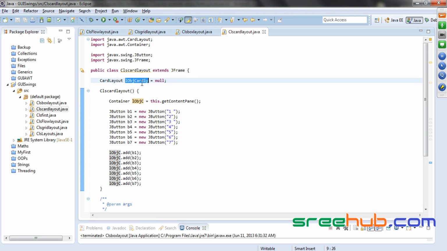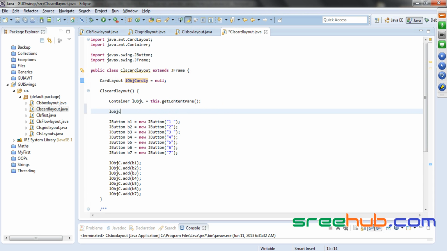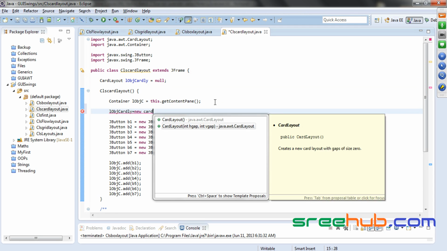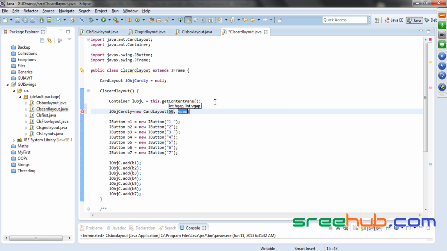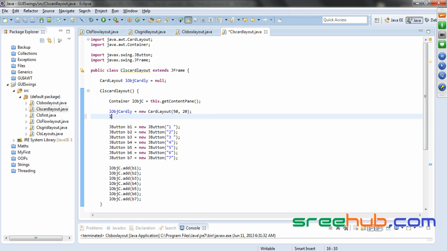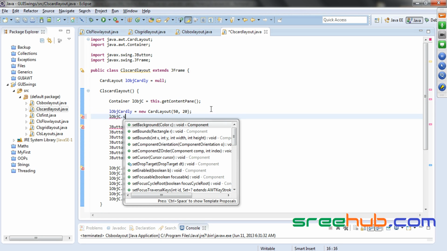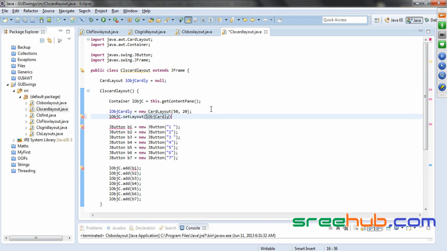Now once we are done with this, we have to create an instance of a card layout, equal to a new card layout. You can give the horizontal spacing, how much space you want to give, or you can also fill up the whole. Let me give some horizontal spacing of 50, and I'll show you what the spacing is when we run this. And let us say vertically I want a 20 space, right? So now once you create this, let me add this dot set layout of my LOBJ card layout.